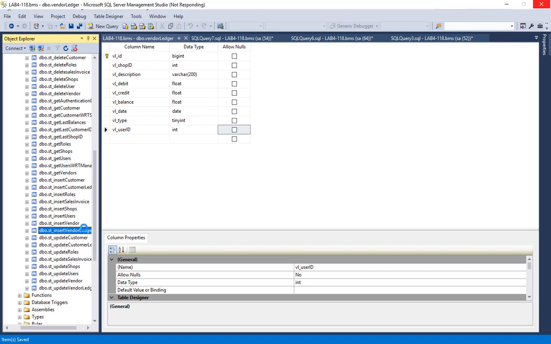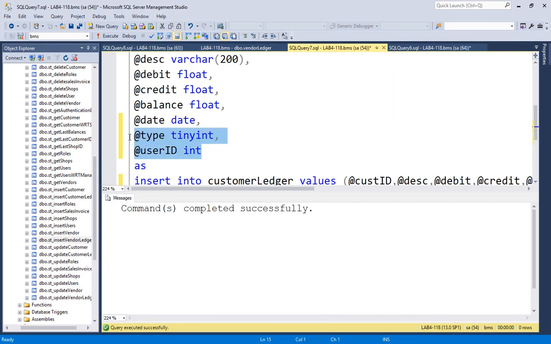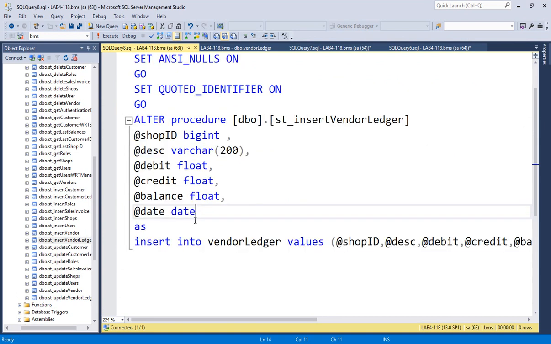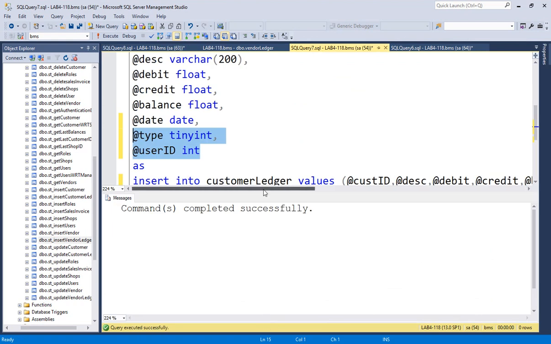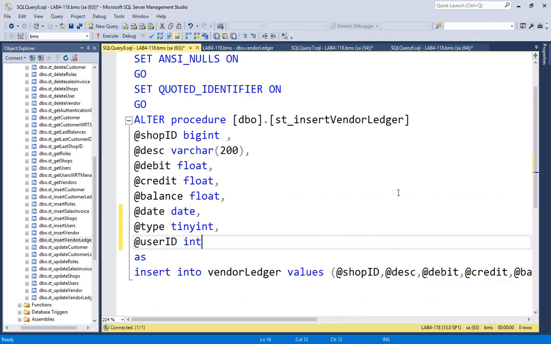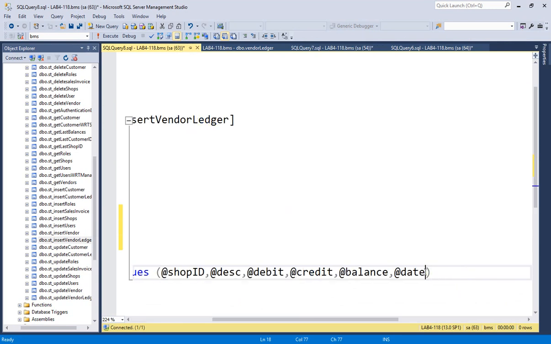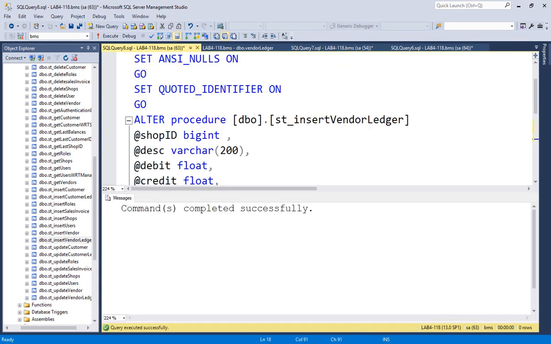and then add those 2 columns inside this stored procedure also. So copy from here, and come here and paste. Type in the user ID and then go to the end of this query and copy these 2 columns and paste them at the last point here. Okay, so that's my vendor ledger procedure.